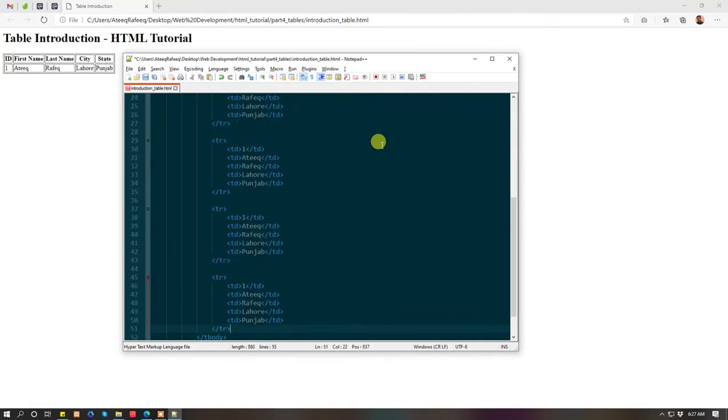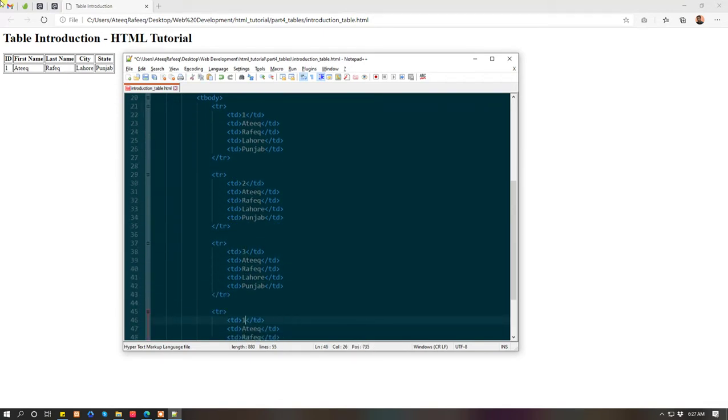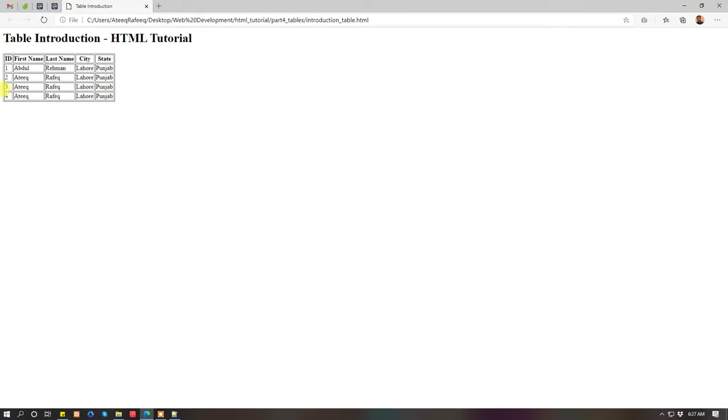2, 3, 4. IDs 1, 2, 3, 4. Okay, I'm not changing data. It's taking time, which we don't need to change.